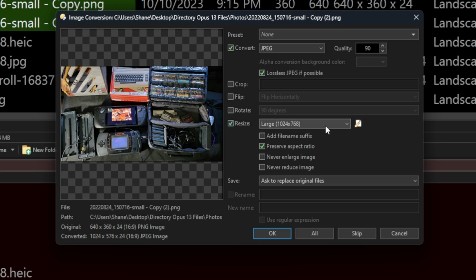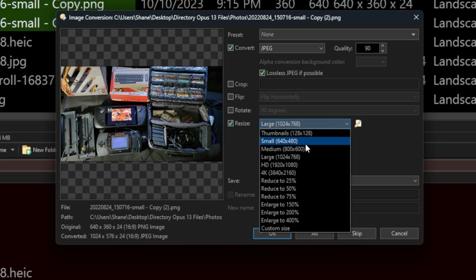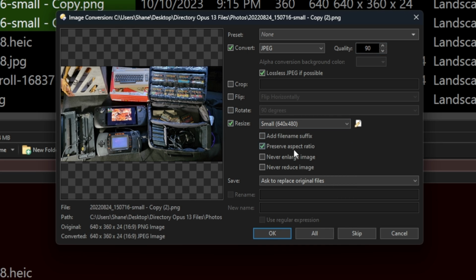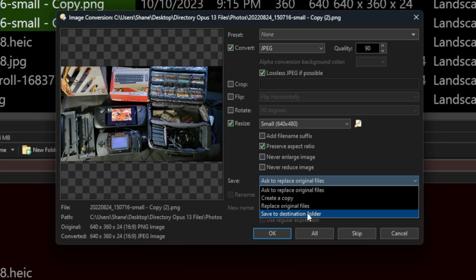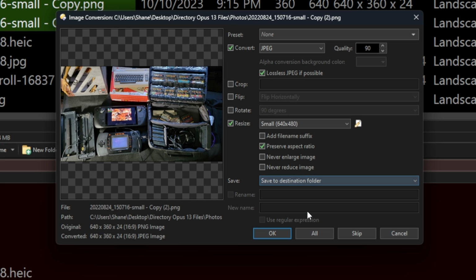You might want to resize it though. This is going on social media or whatever. So let's make it smaller. Preserve aspect ratio, bet your ass. Replace the original file. Nah, make a copy. Oh, I can save it to the destination lister. Sweet. And you could do renames based on wildcard patterns.